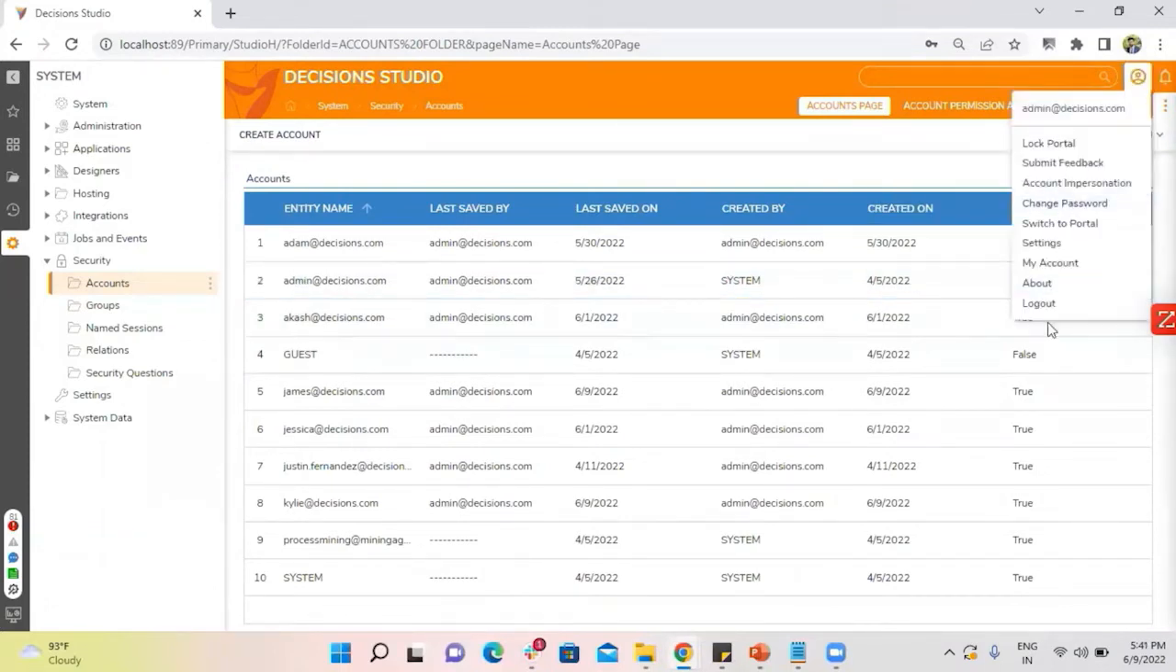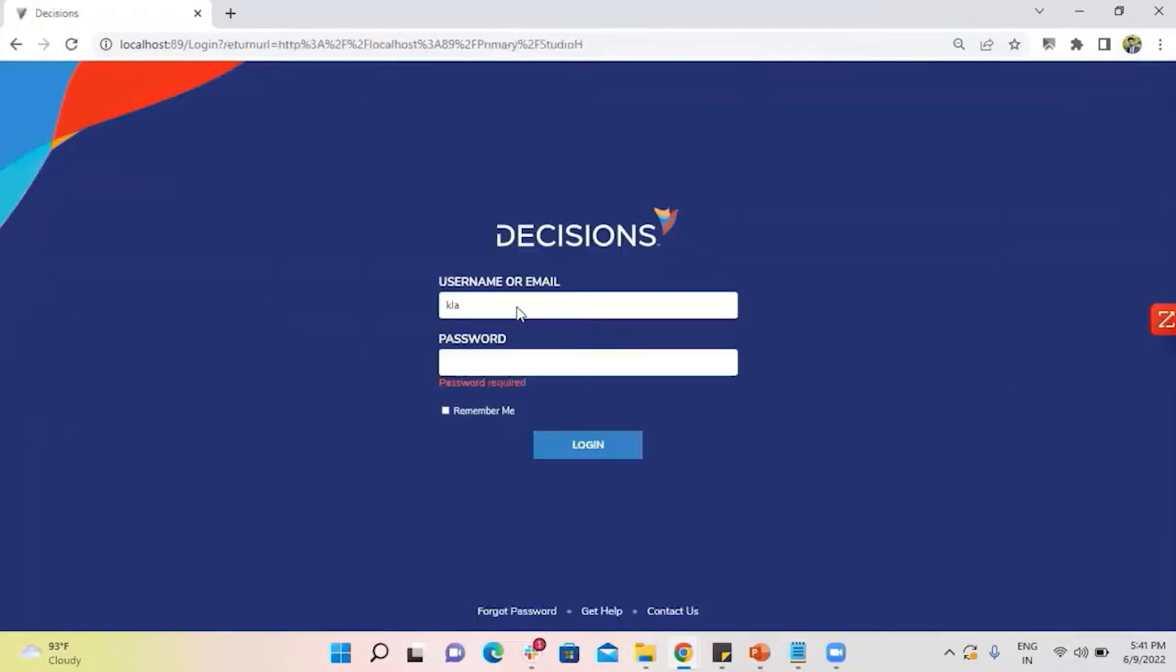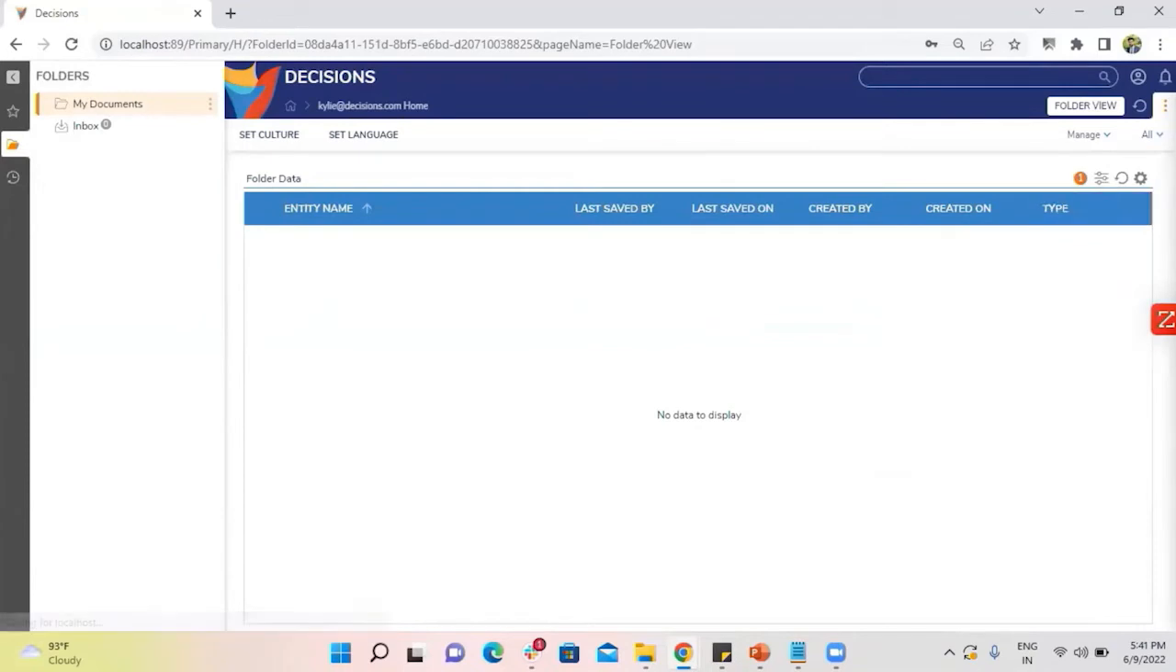So let's go ahead and check whether this particular user that I've just created is able to log into Decisions. Okay, I provided a long password, I guess. As you can see, the user which I have just created is able to log into Decisions using the email address and the password that I have assigned to that user.